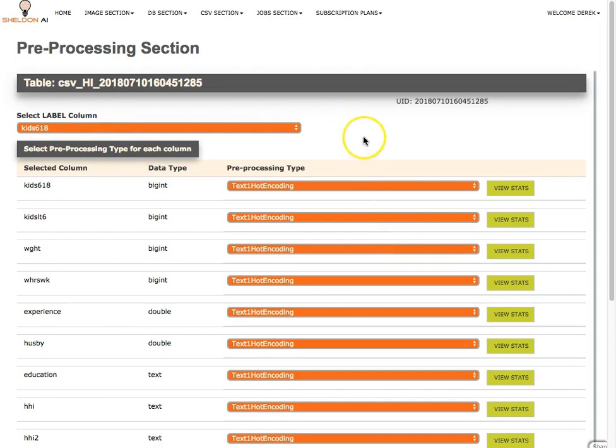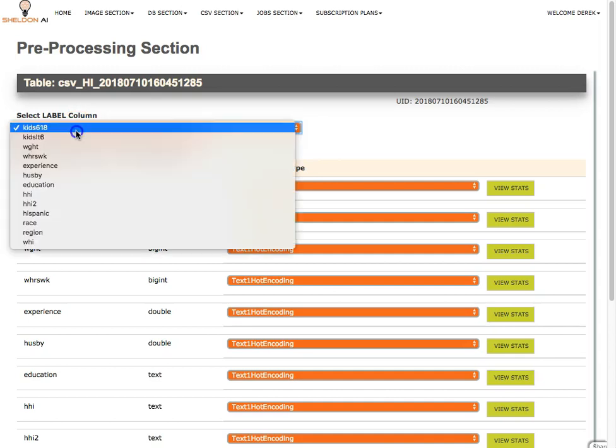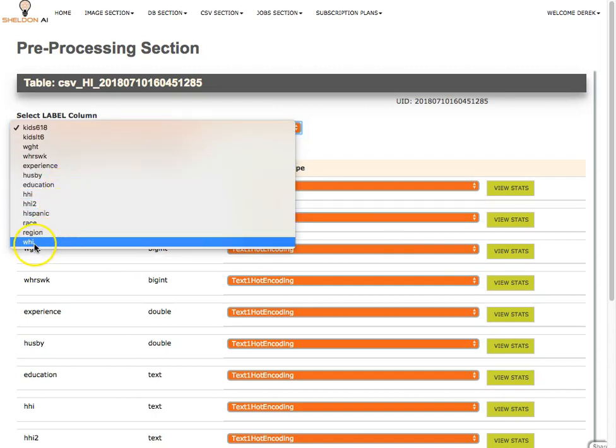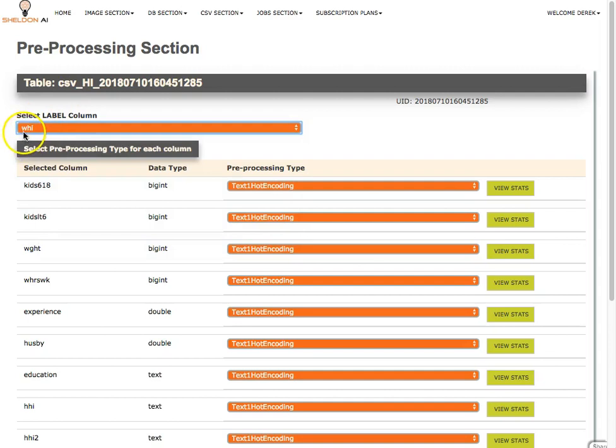Here on the screen, we have to do 2 things. One is select the label column. Label column is a column which we want our model to predict. So with this data set, we are going to train a model which is going to predict whether a wife has health insurance or not. So that's where we pick WHI column.